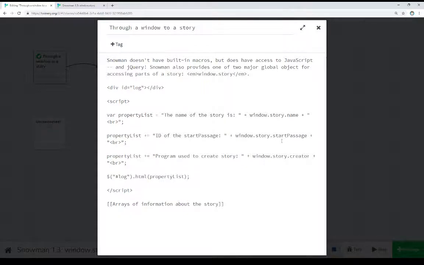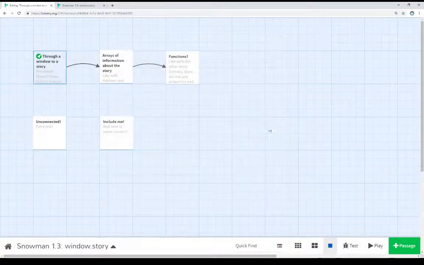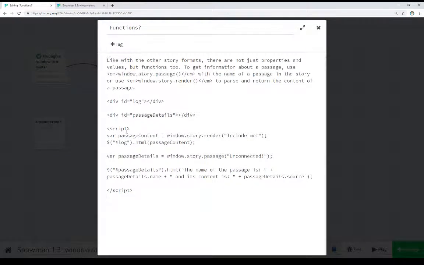So we looked at name, start passage, and creator as just three of several different properties we can access as part of window.story. Moving back over to functions then, we see we can also use functions as part of that window.story global object. We can use render to immediately render the contents, that is, turn it into HTML, save that, and immediately use jQuery to change the HTML content of an element with the ID of log. We see we have an element with the ID of log right here, and we can immediately put that content in there. We can also get a passage object by using the passage function to get a named passage.